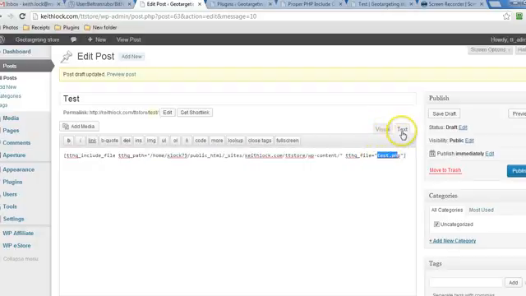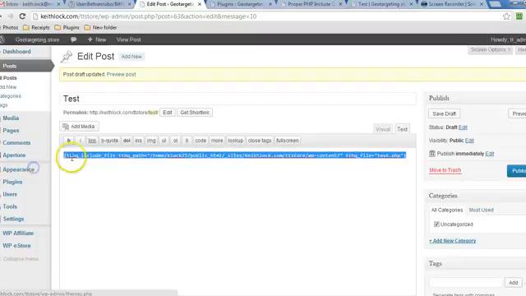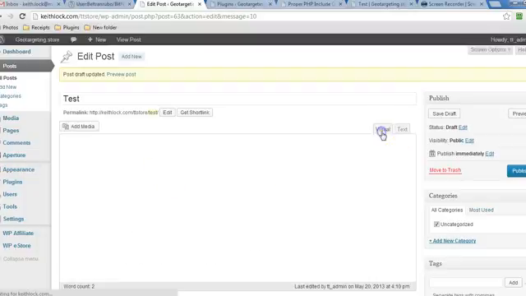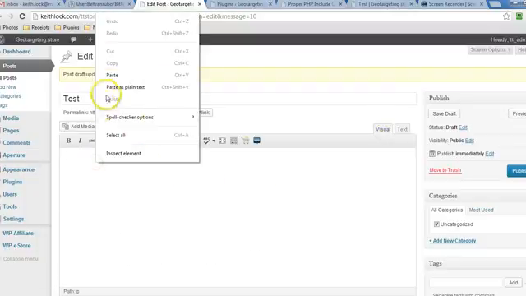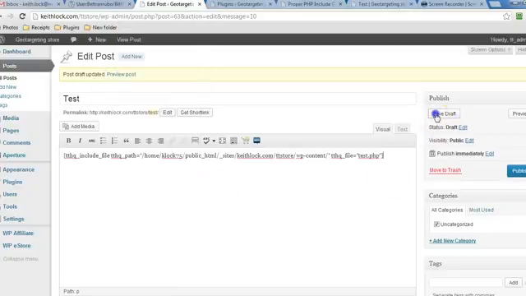Now I'm doing this in text mode, I just noticed, but just like any other shortcode, you can do it in visual mode as well. Just paste it in. Same thing.